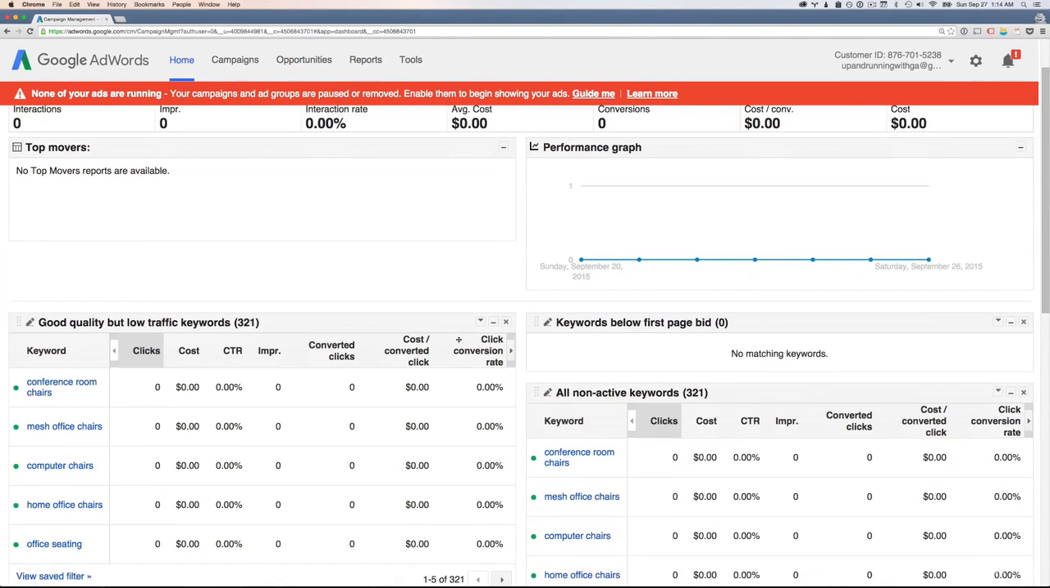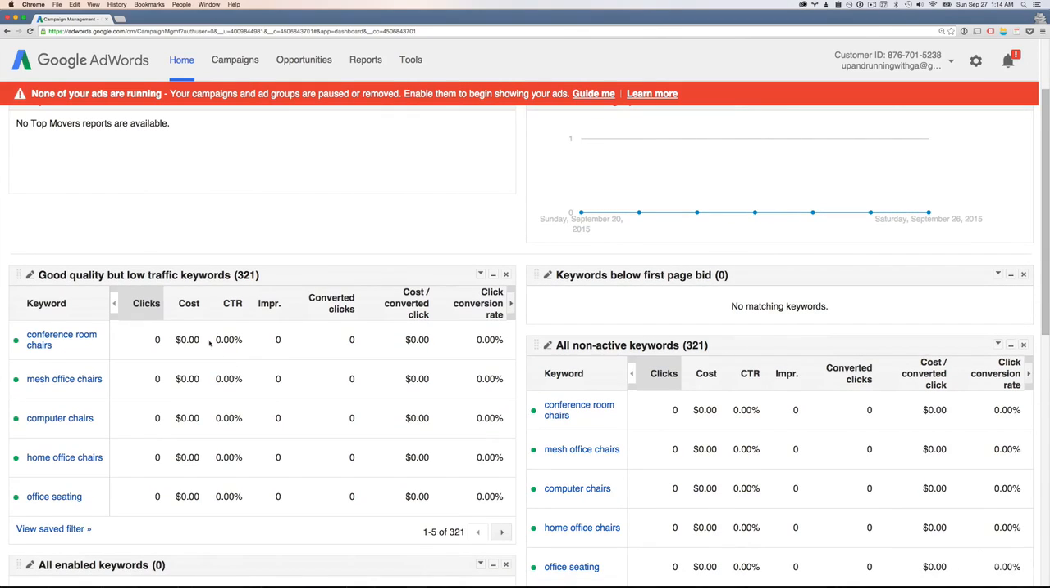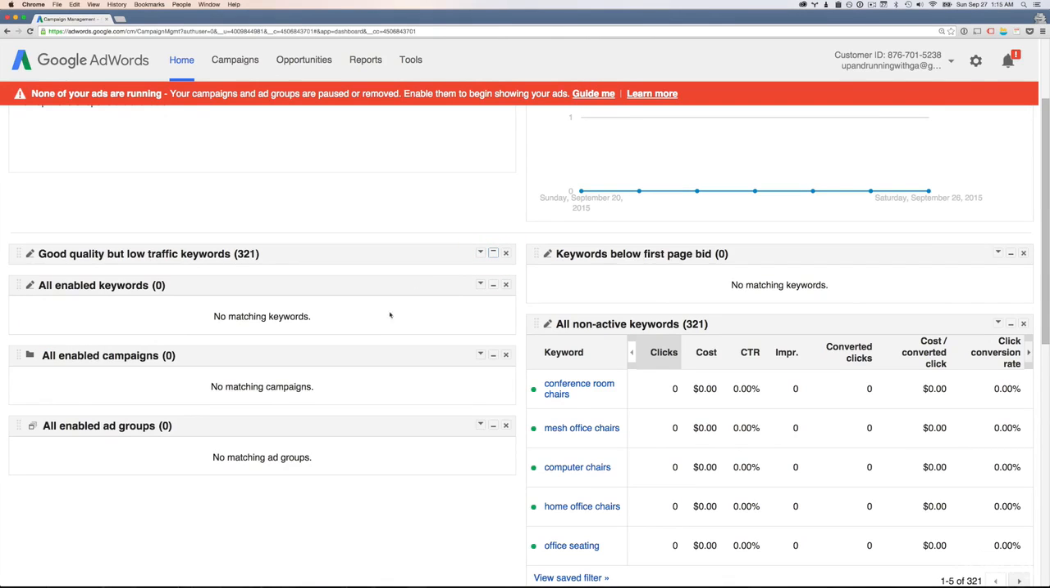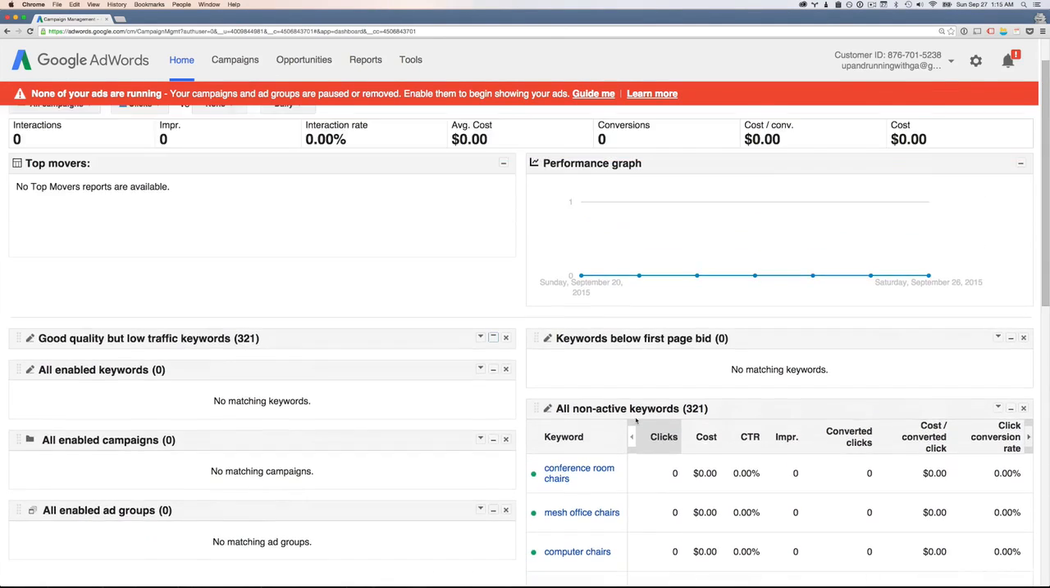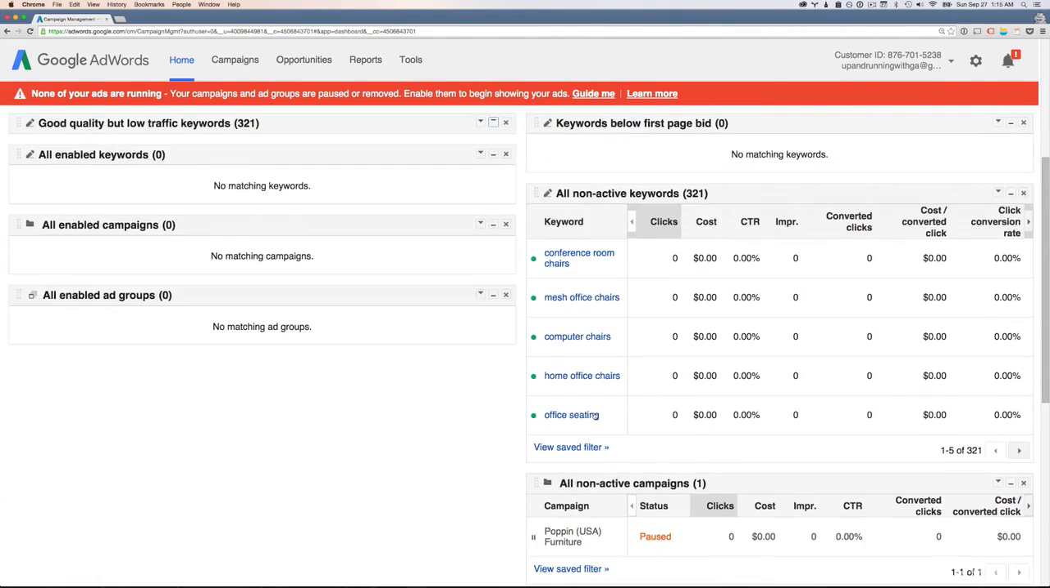You'll have modules here like good quality but low traffic keywords. That's going to be a keyword with a high quality score. And as you can see, we have basically all of our keywords fall into that range, once again, because we don't have any data yet. I could also close out of this module, minimize the module, things like that. And I could see all enabled keywords, all enabled campaigns. So it's kind of a broader overview, kind of an analytics dashboard, if you will, for your entire campaign.